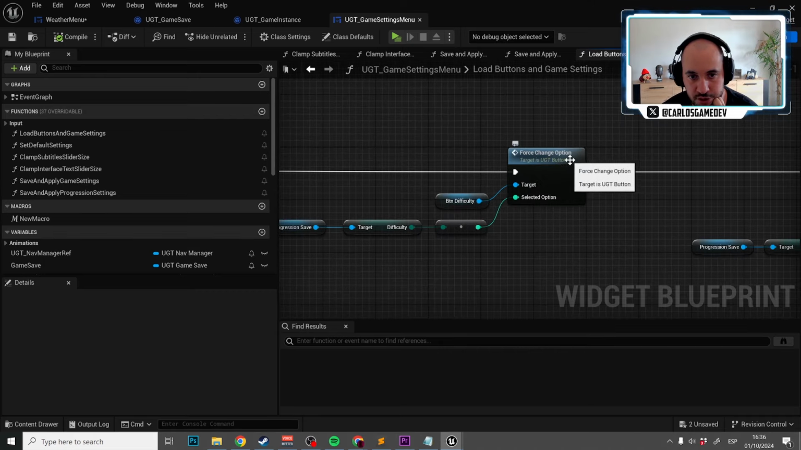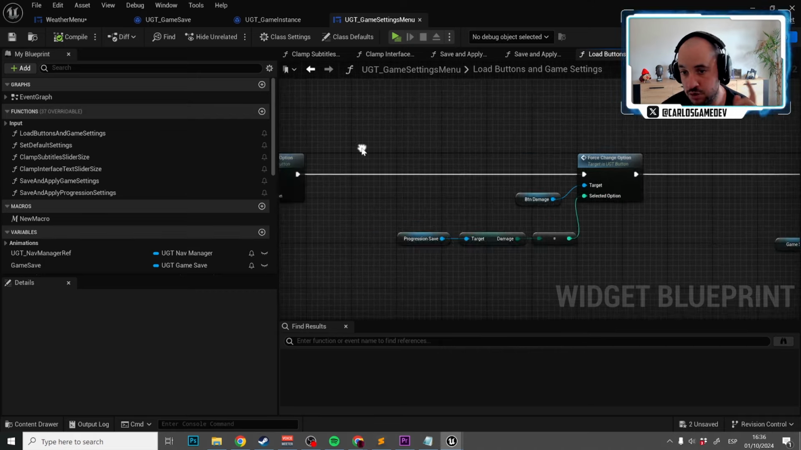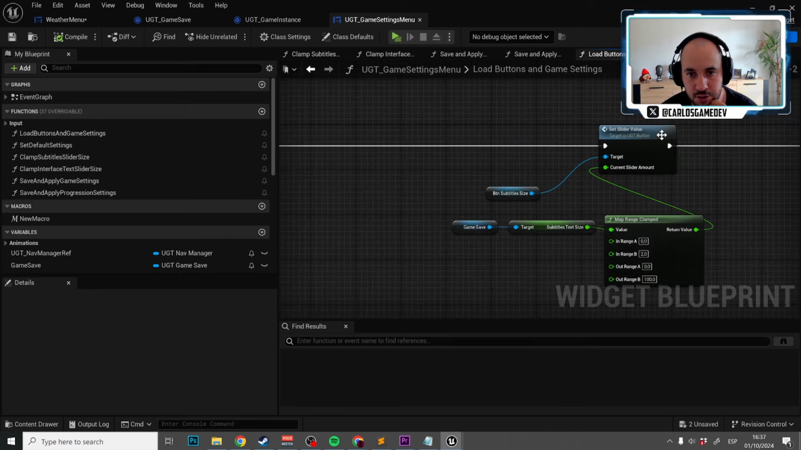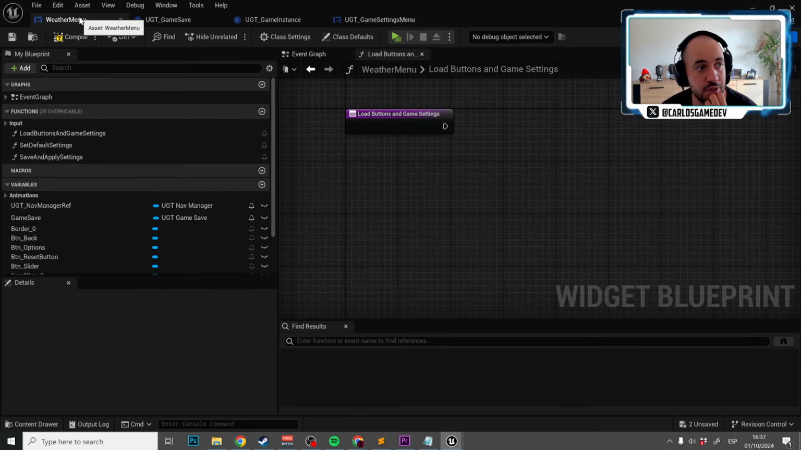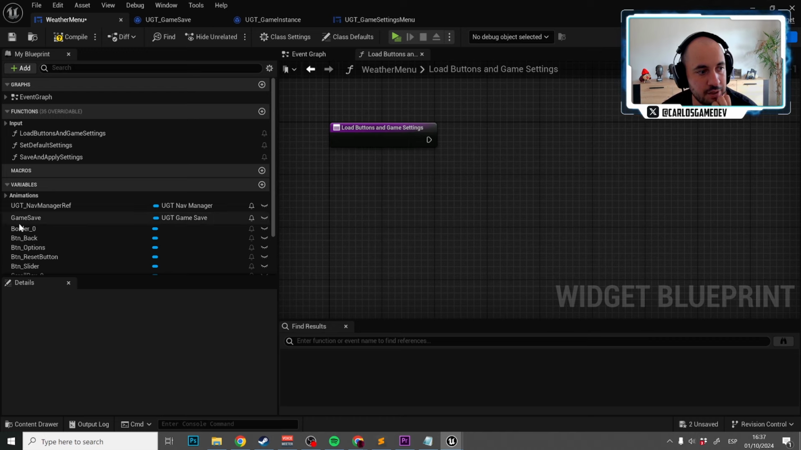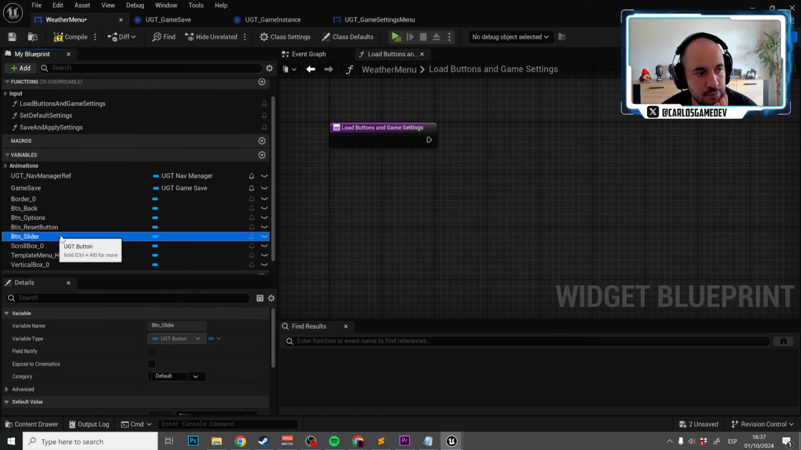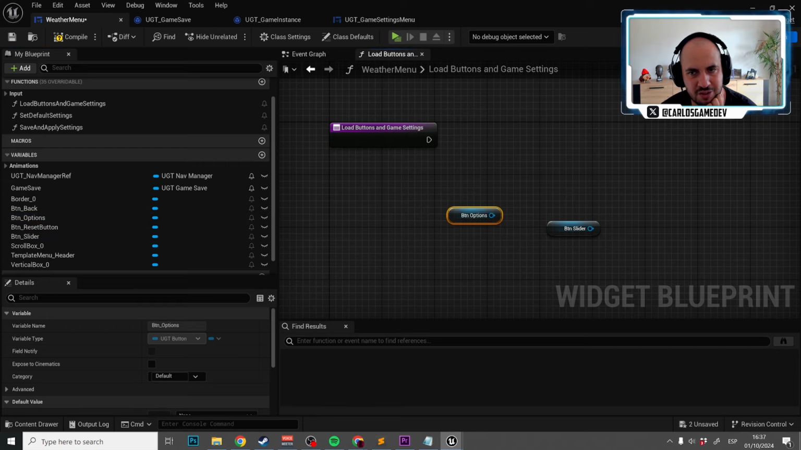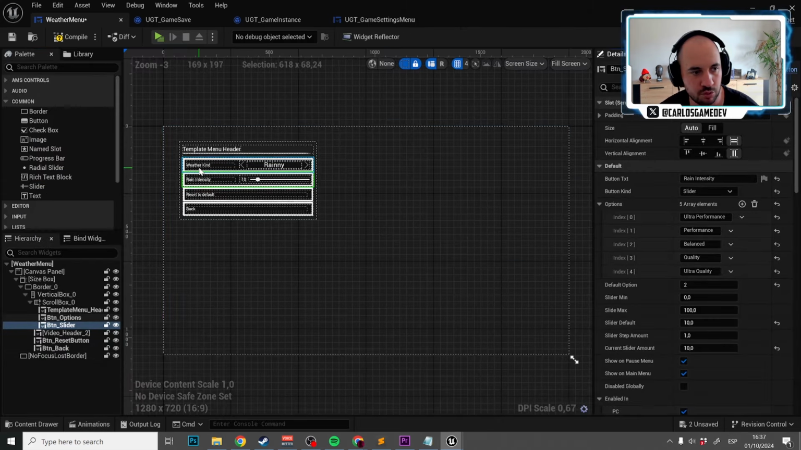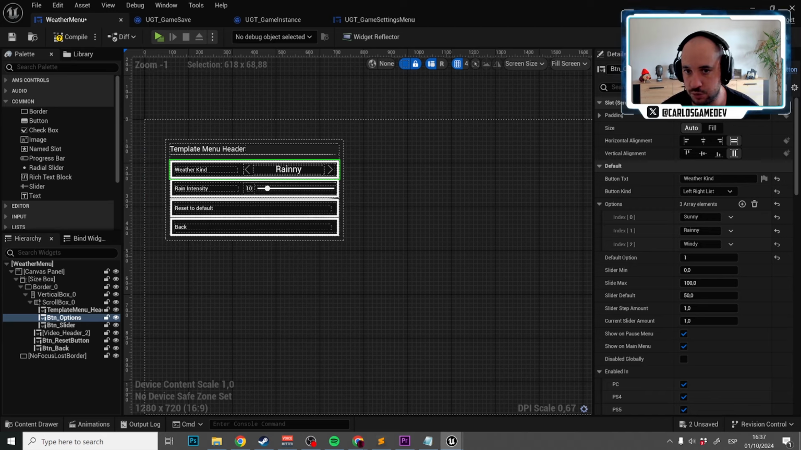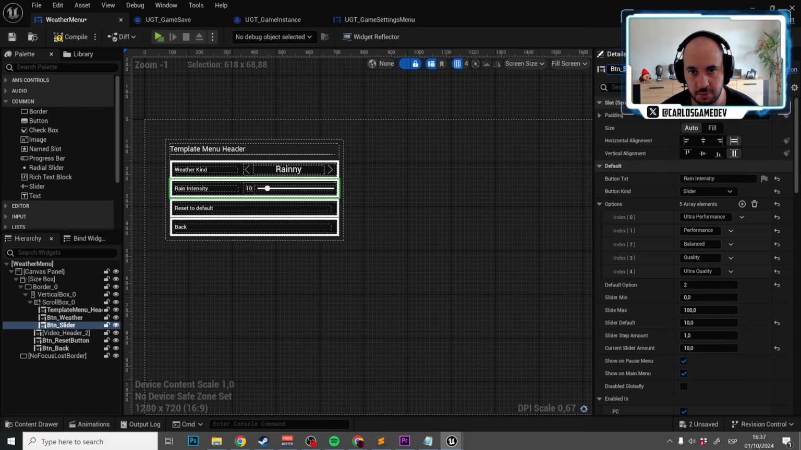And this is the part we want. We have the force change option for an options button, okay? And for a slider button is set slider value. So let's do it. First, we grab our button slider and we have our button options. And I don't really like those names because I don't know what those buttons are. So I'm going to grab the weather kind button and rename it to button weather. And the other one, rain, I'm going to rename it to button rain. And that's fantastic.